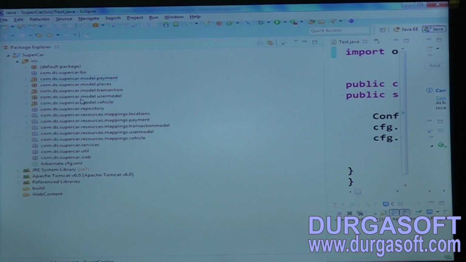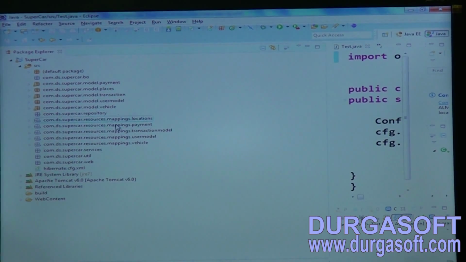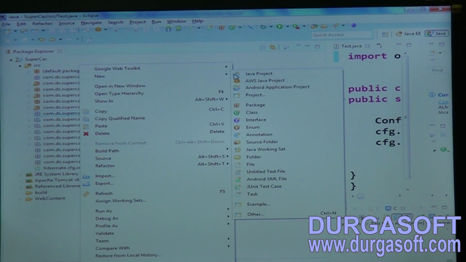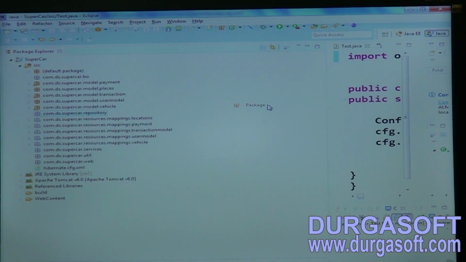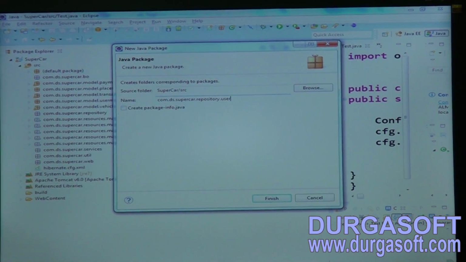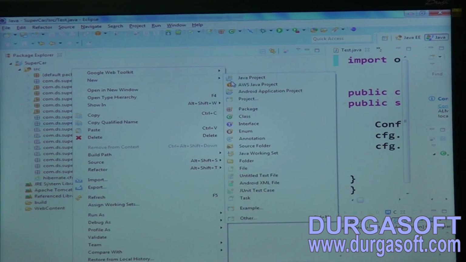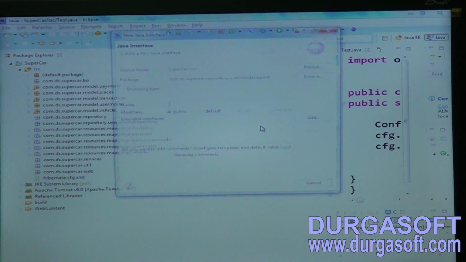We already have a repository folder here, right? We have repositories, supercar repositories. Again, we may require multiple repositories. For the user model, one repository: user model repository. So I'll write one class here, one interface, under the user model repository.